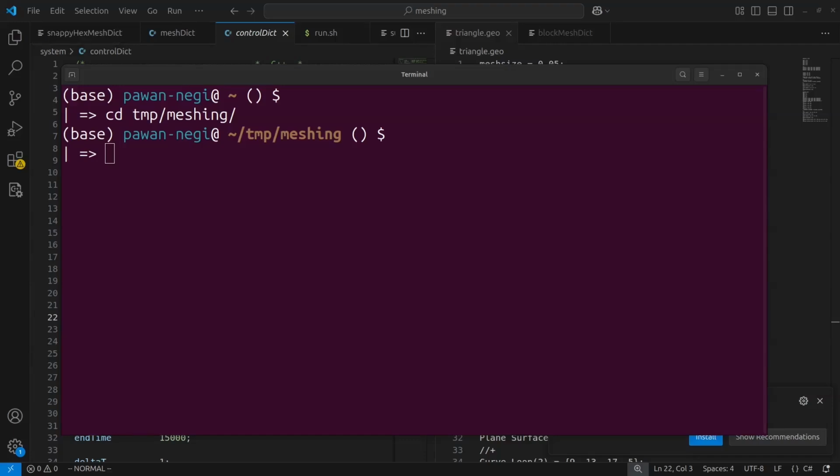In this lecture, I'm going to talk about CFMesh. As you might have seen in our previous lecture, CFMesh can produce better mesh compared to snappyHexMesh for some of the geometries where snappyHexMesh fails to capture sharp features. Let's get started.